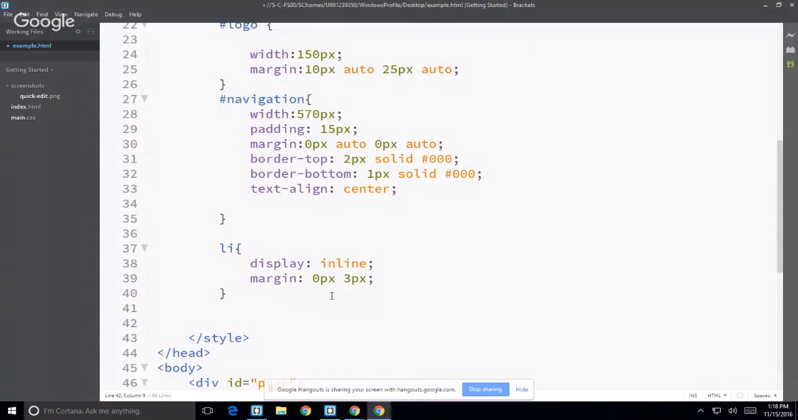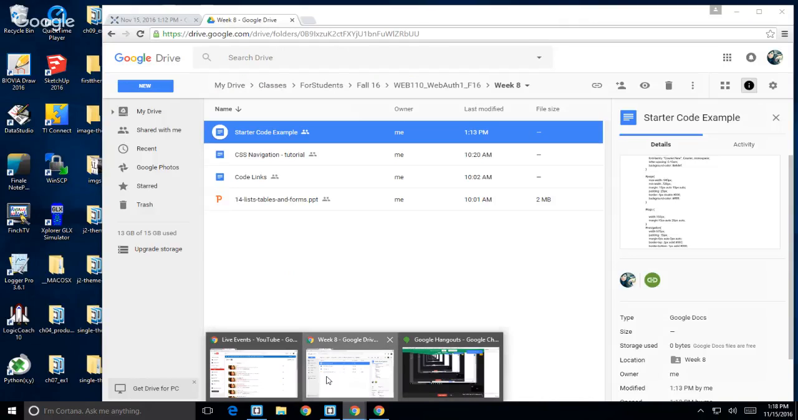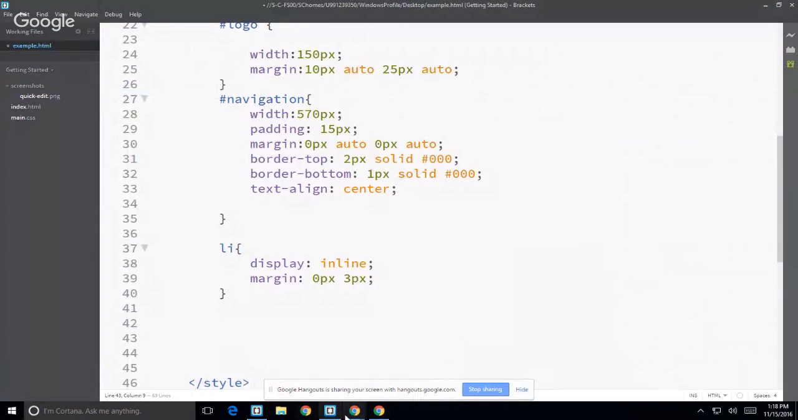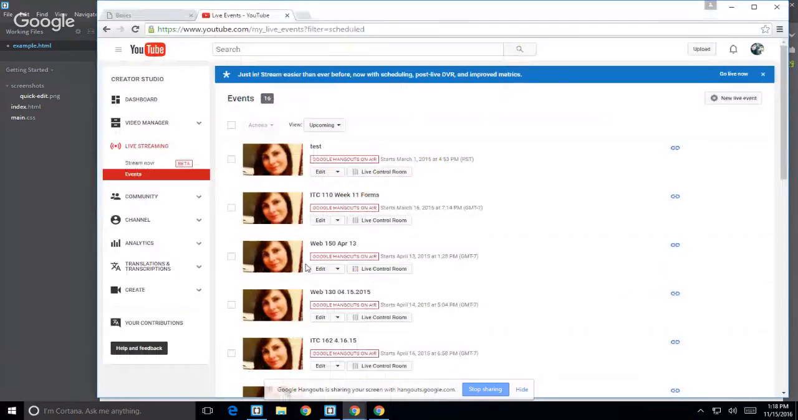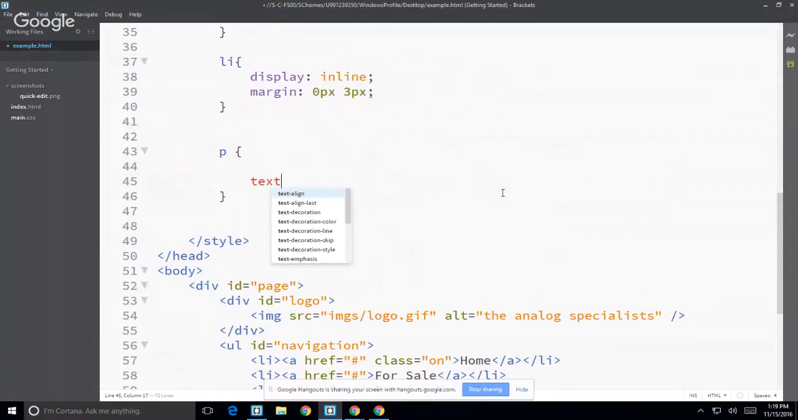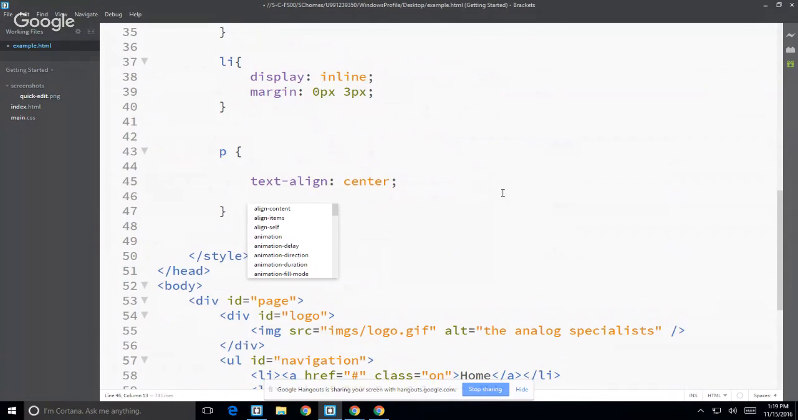So after the display inline, we just have a few more styles and we'll finish with this exercise. Let's style the paragraphs. Let's take a look at what they look like right now. Okay, so P, we're going to do a text-align center. Constrain the width to 600 pixels.